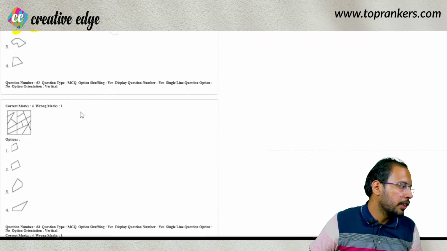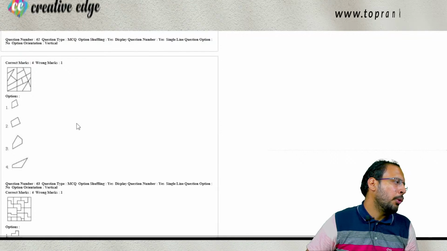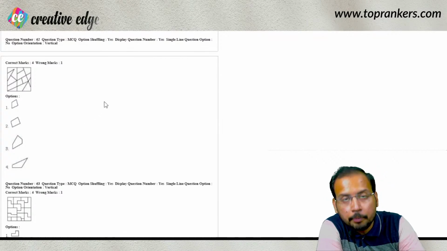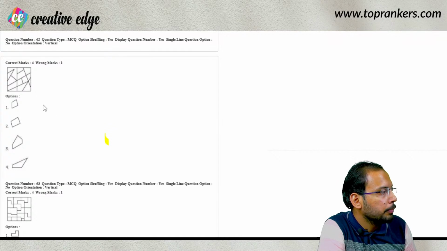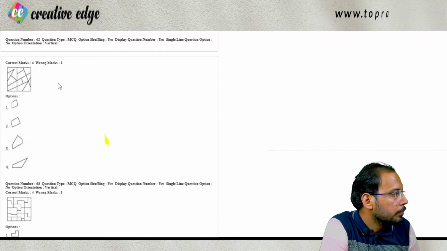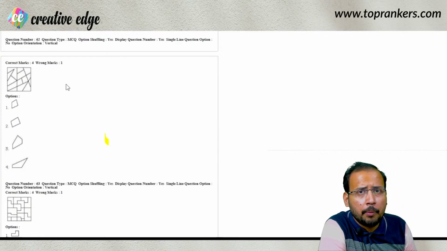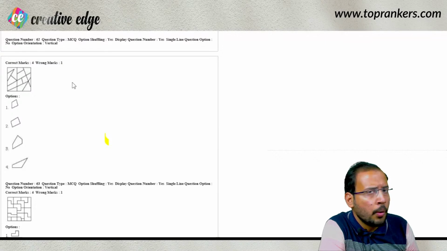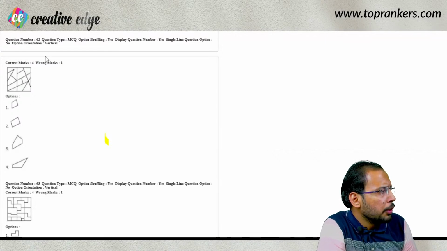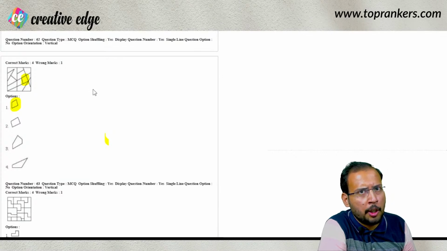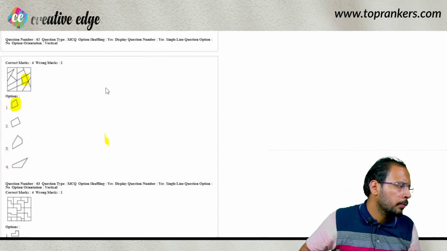Let us move ahead with our second question. Do let me know which shape you are able to find out. I'm waiting for your responses, people. Which shape are you able to find out? I will be telling 1, 2, 3, 4 and 5. So let's do this. If you observe this shape and this shape, we are able to locate that, right? Let us move ahead.